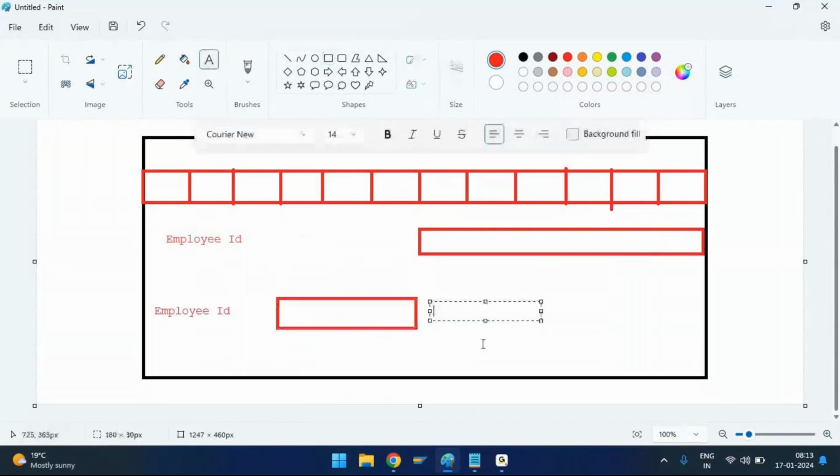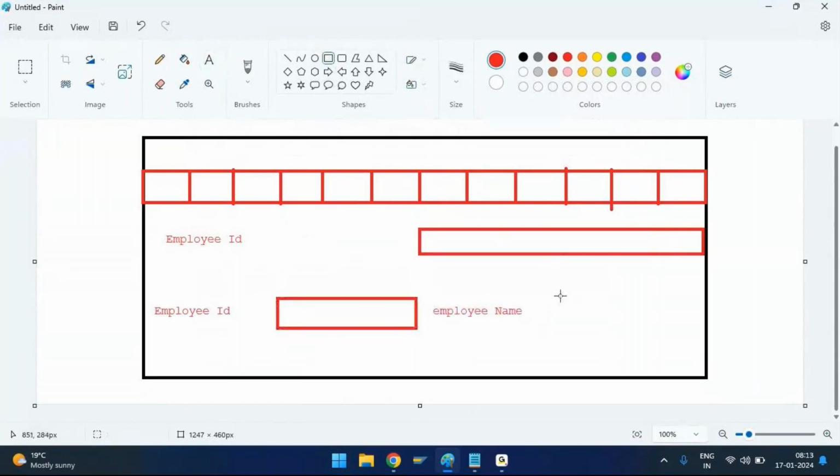And the next one is employee name, for example. And I will have another input field here. So this is called two fields per row. Similarly, you can also have three fields per row.